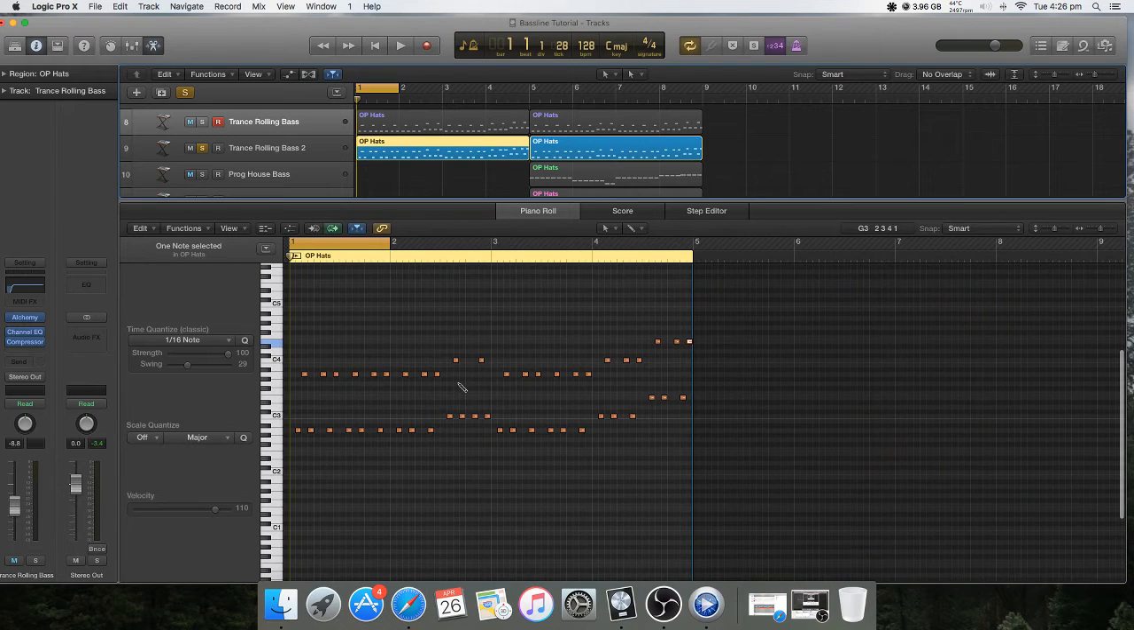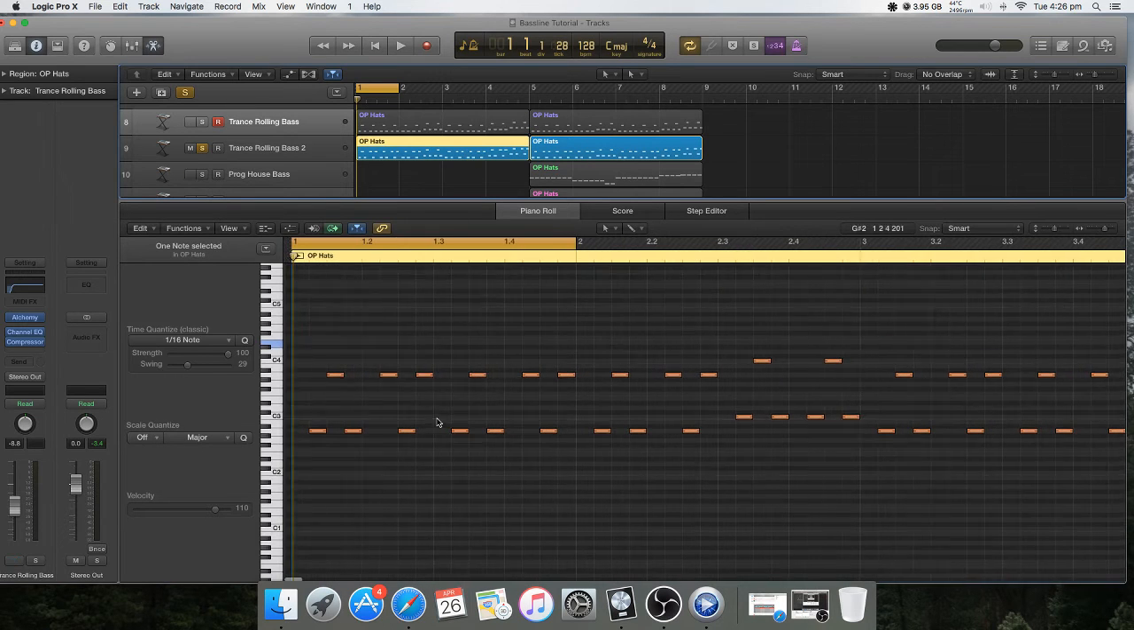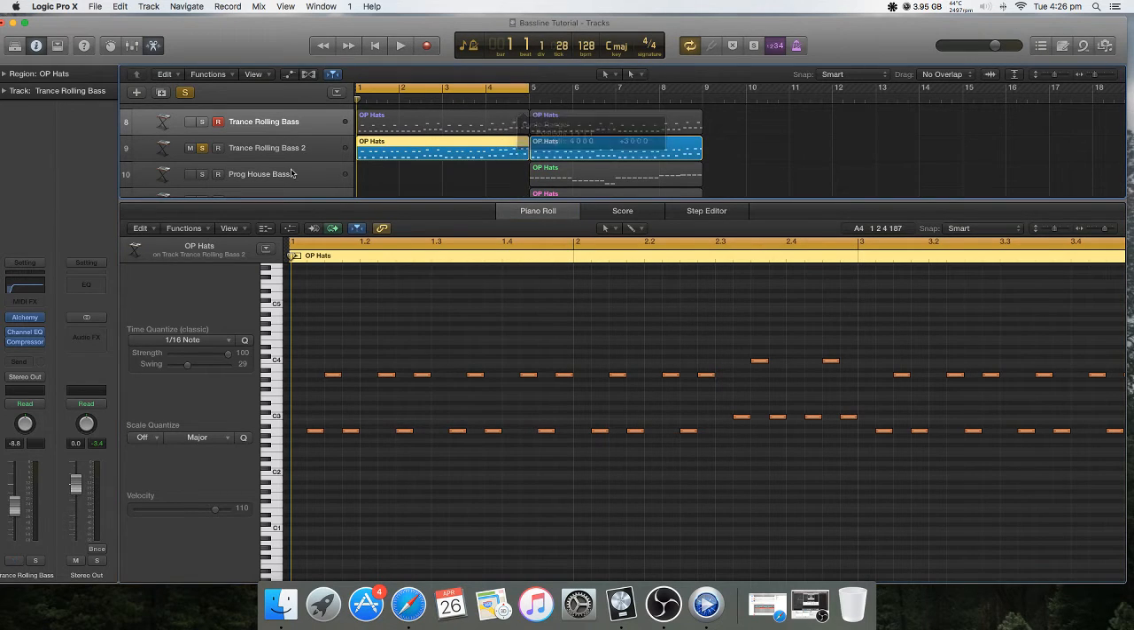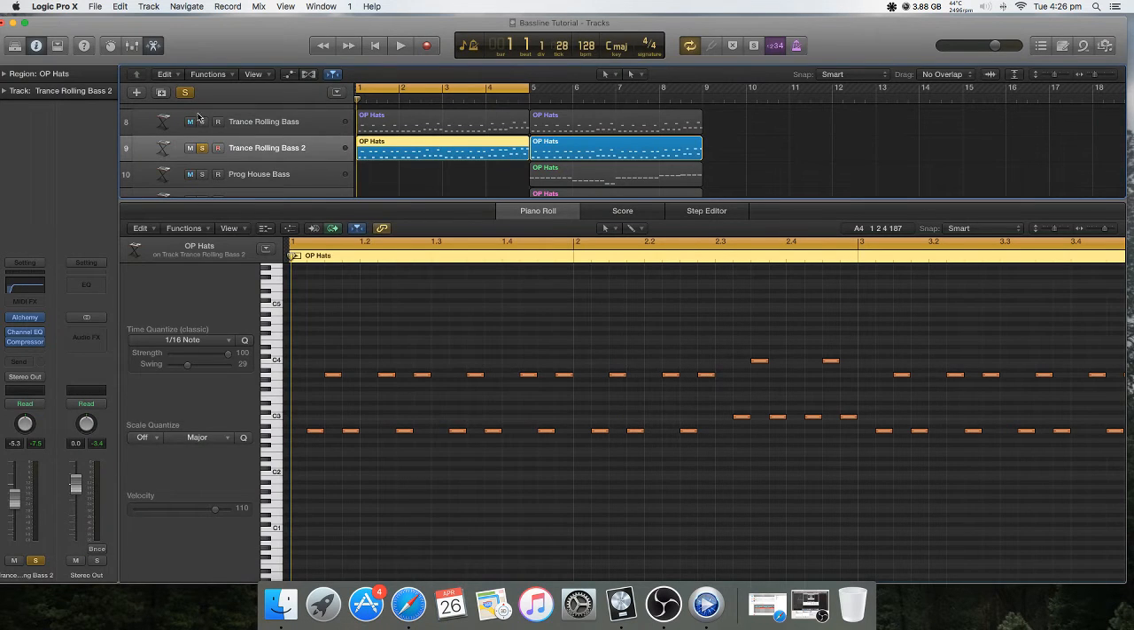It's just exactly the same as the first one we've done, but as you can see the change there, I've just changed the higher octaves to have two notes repeating beat of the first bar, and one lower. I think it gives it quite a good groove. And also I've changed the preset on Alchemy here. This one is bass, trance, and club bass. Sounds quite good. Sounds quite dirty.